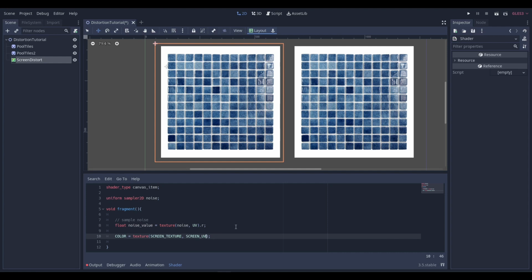Let's add our noise value to the screen UV. But because the screen UV is a vec2, we want to make sure to use this noise value in a vec2. So we're going to say plus vec2, and we'll say noise_value.